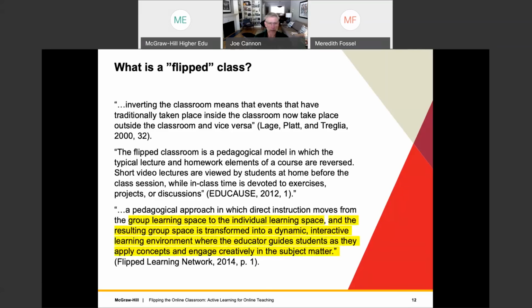The definition I like best is this last one. I'll let you read it through there. So the educator guides, it's dynamic, it's interactive, and the educator has a new role. So you as a professor move to individually coaching students, walking around, observing. I'll talk about that a little bit more in a moment.